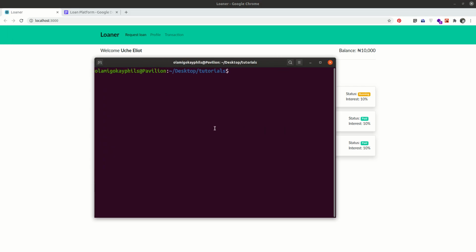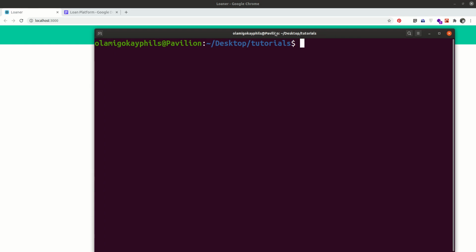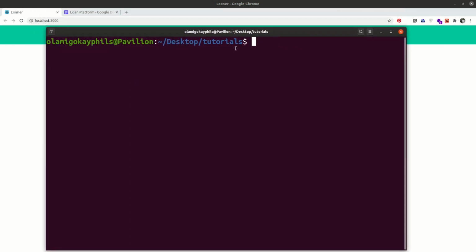To get started, open your terminal or your command prompt if you're using Windows. Navigate to the directory where you would like to have your application. In my case, I'm creating this application inside of my desktop environment, in the tutorials folder right there.